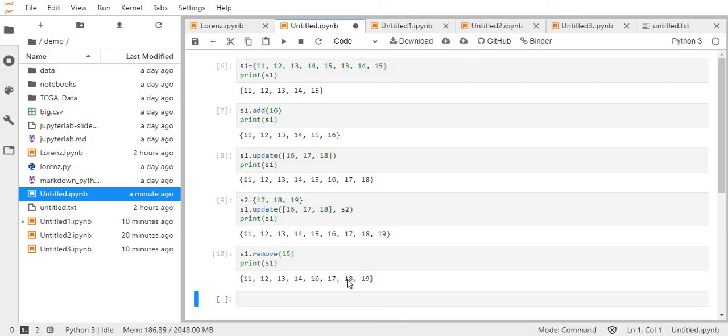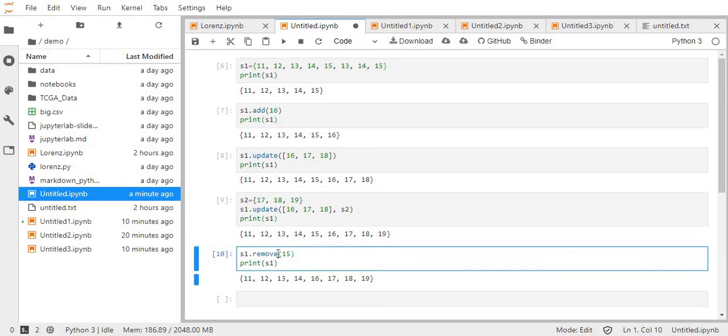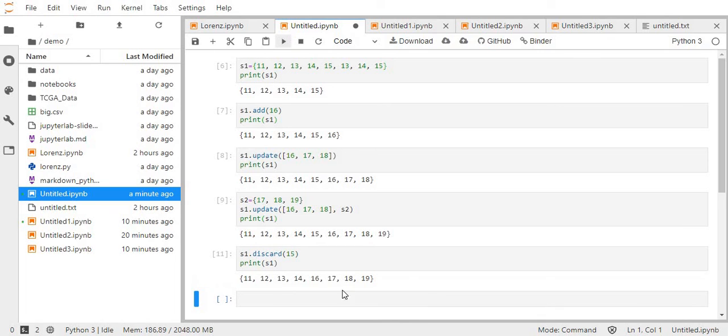If we use the discard method here, that will give us the exact same result as remove. Then what is exactly the difference between these two?